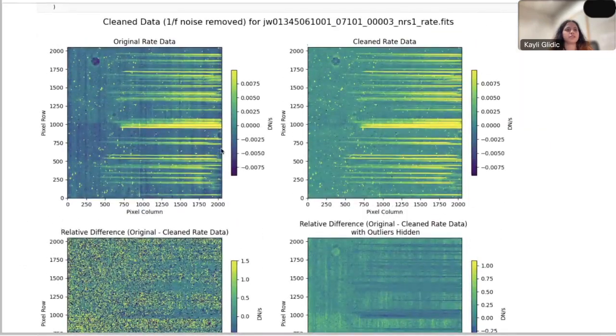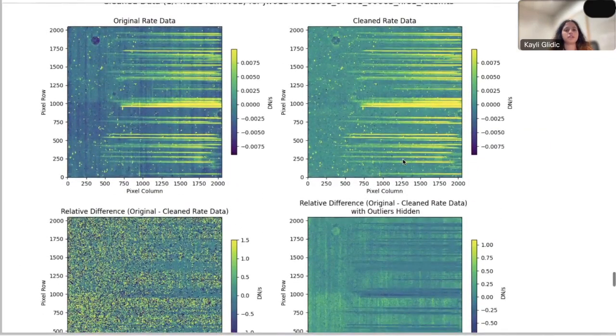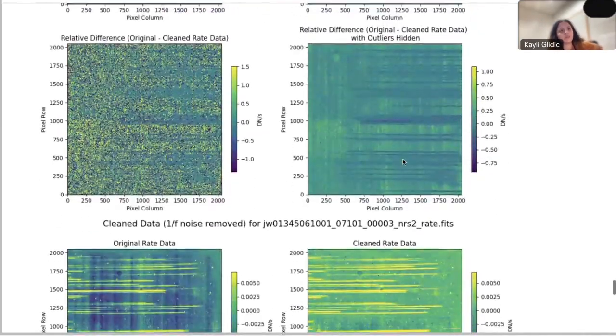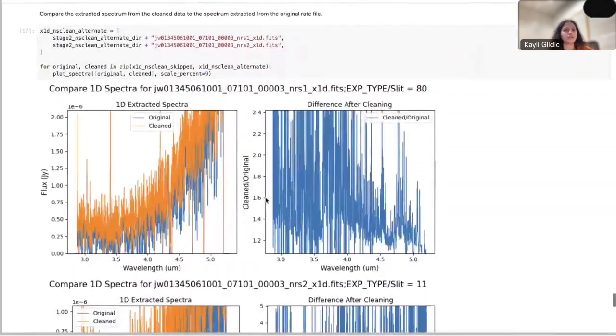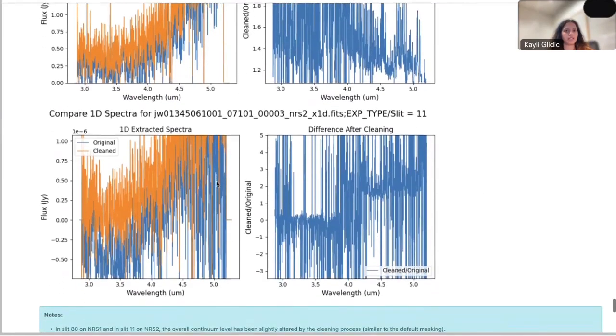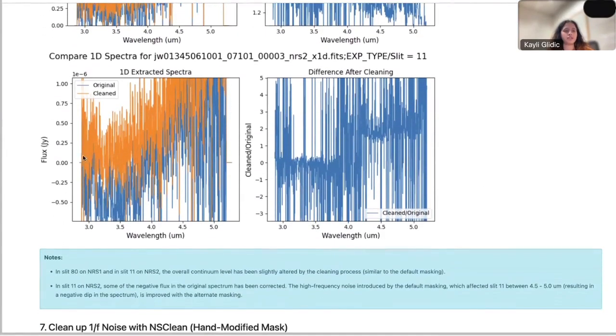Again, these are the original data versus the clean data. It's hard to tell differences from this view. You see similar things as before, but if we look at the extracted spectra, notably slit 11, again we're seeing that the negative flux is corrected for, but now we no longer see that negative dip we introduced with the default masking between 4.5 and 5. So the alternate masking definitely did a better job in this case. And so those are the kinds of things you're going to want to look into when you use NSClean. You're going to want to compare different kinds of masks just to see the effect they have on your data.